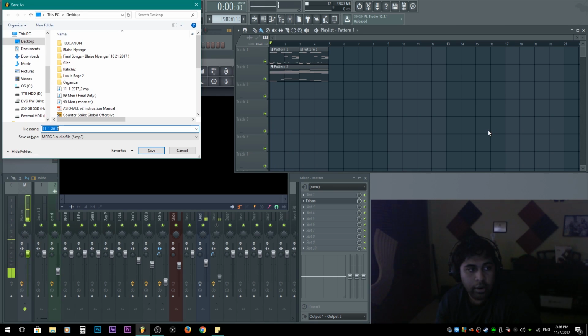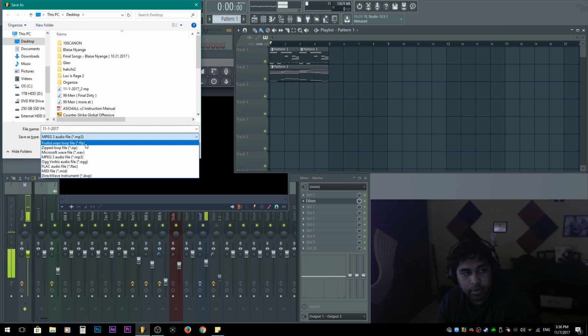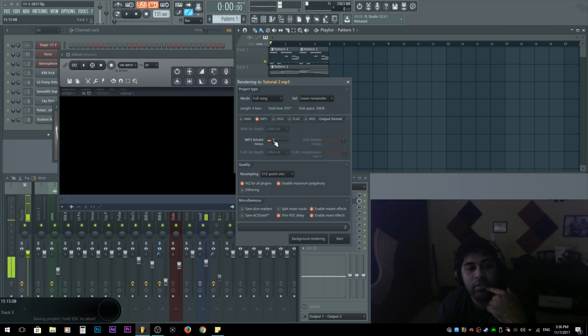Control Shift R. And since we're here, the save type, notice I hold Control Shift and press R, and now it says MP3. That's the best shortcut. But there's also other files you could do, like FLP.zip, which is to have your whole folder saved. WAV, MP3, OGG, all that. Direct wave instrument. Never dealt with that in my life. Back to the MP3 bitrate.